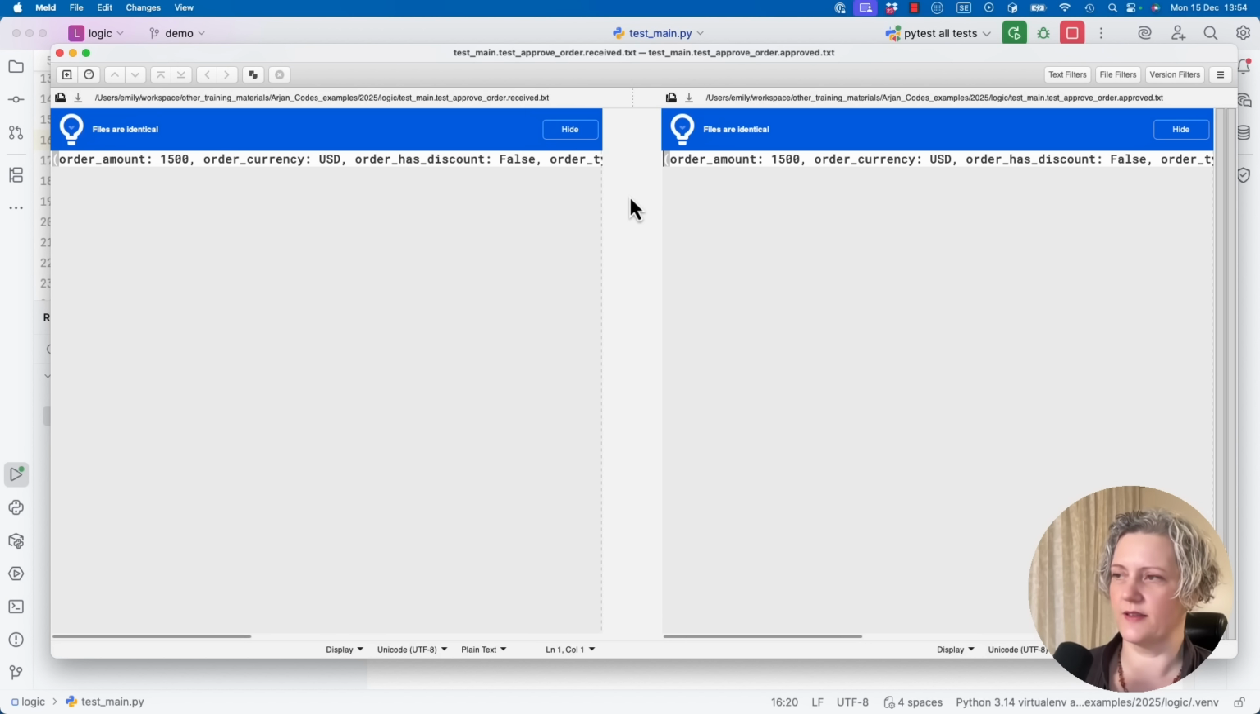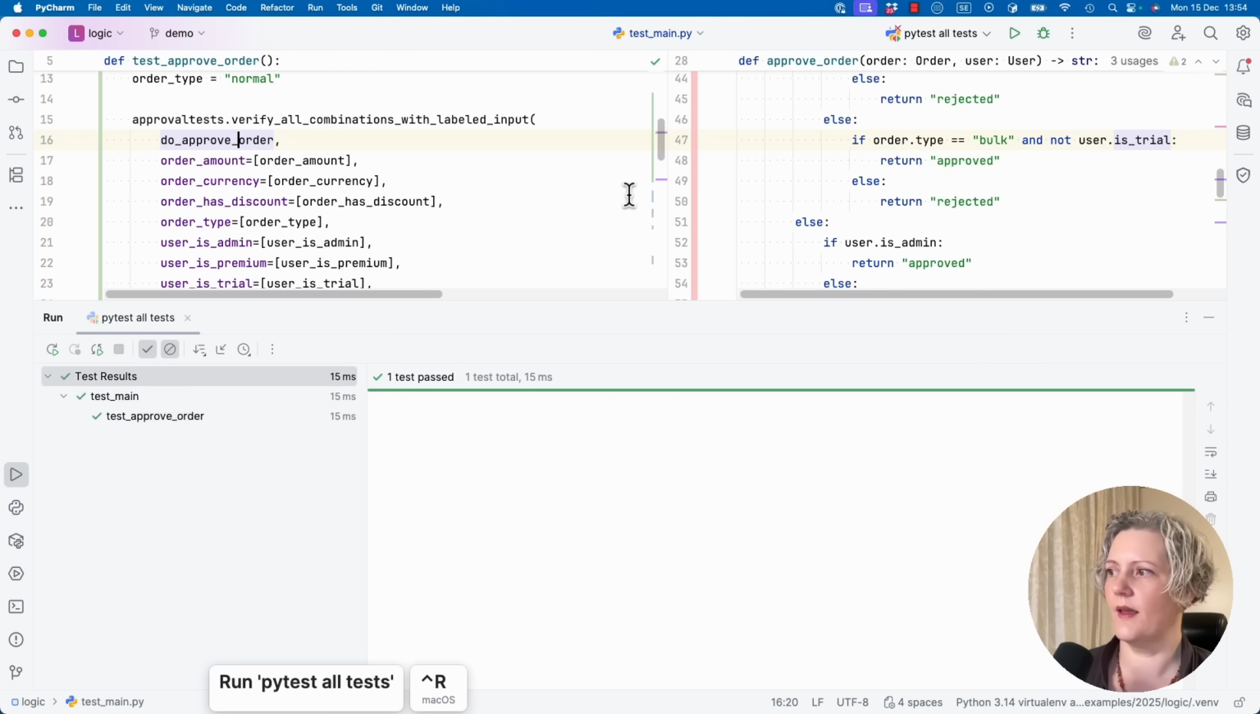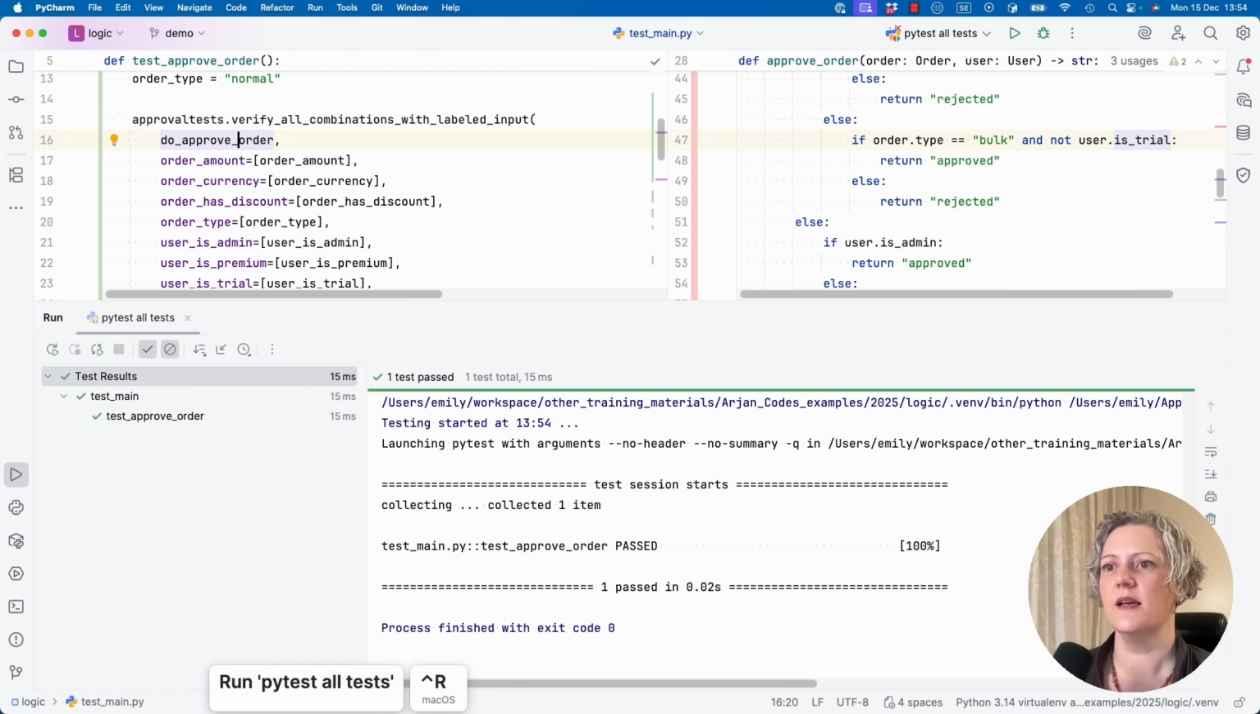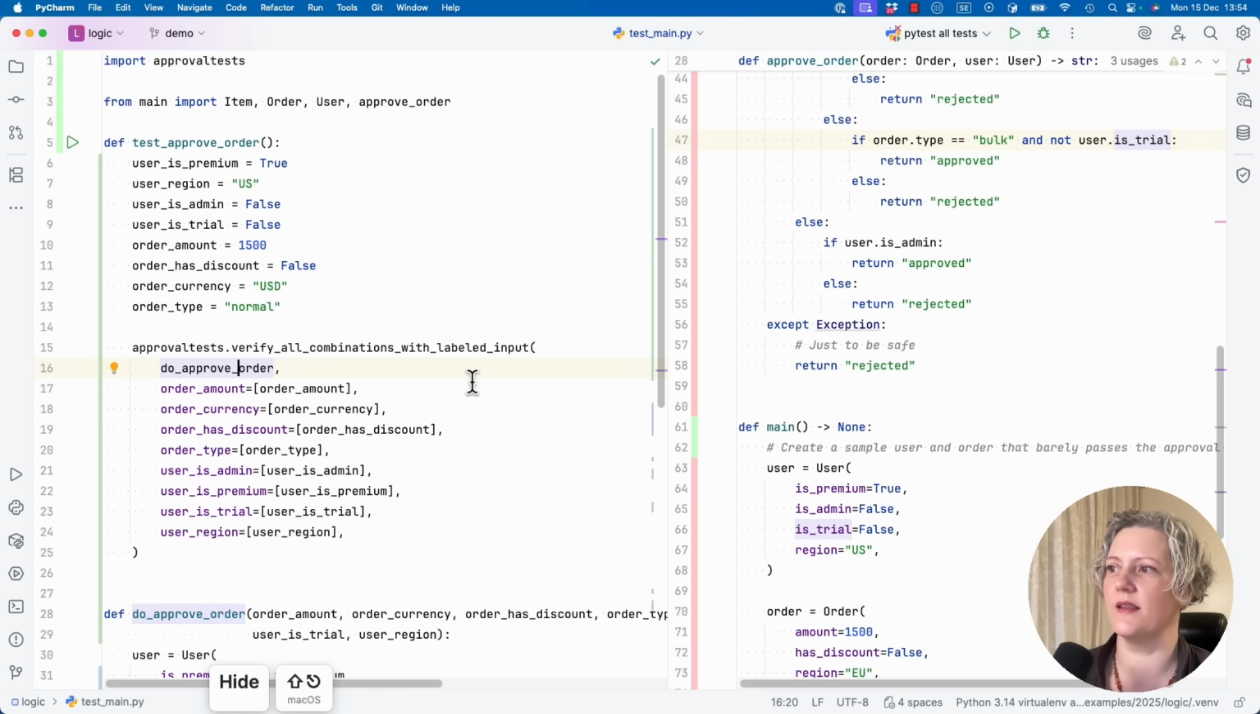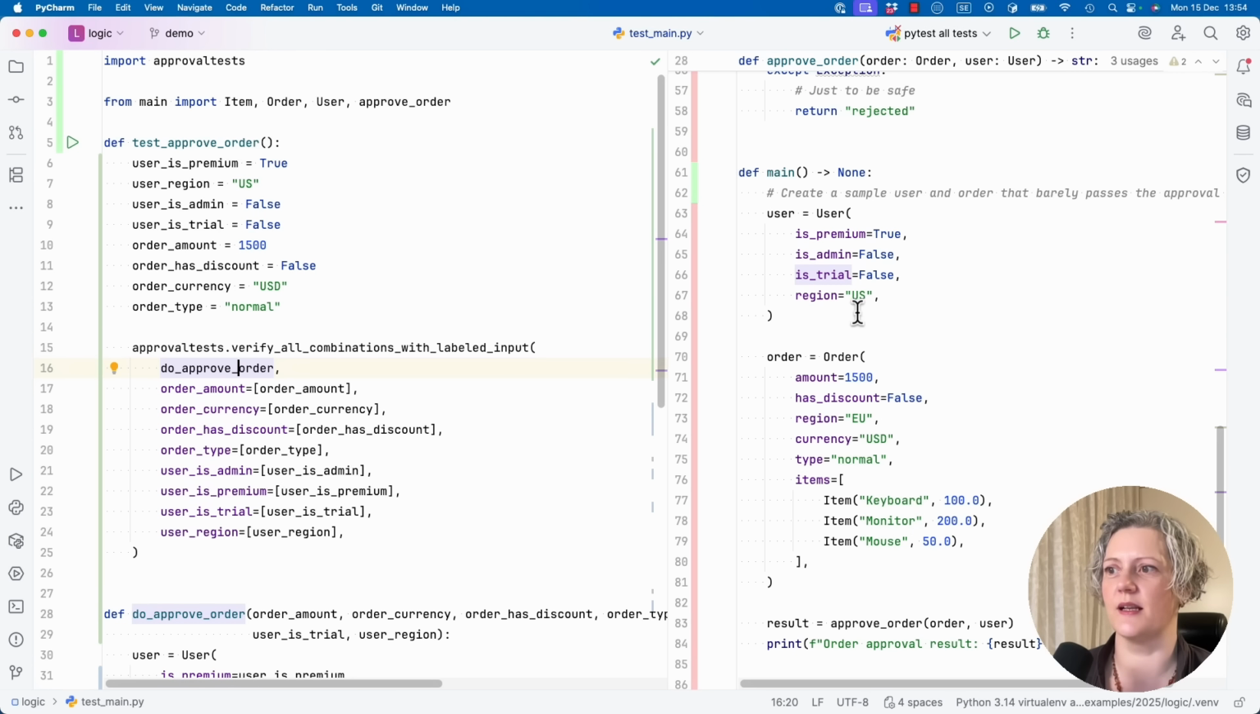So I'm going to approve that. And then when I run the test again, it passes. So this section here, all I was doing was refactoring the original main function, basically, into this test case.